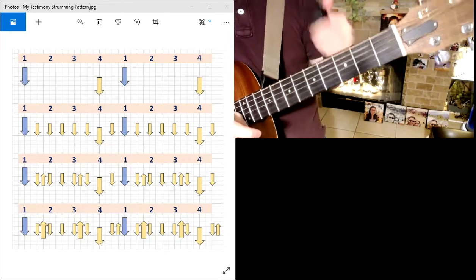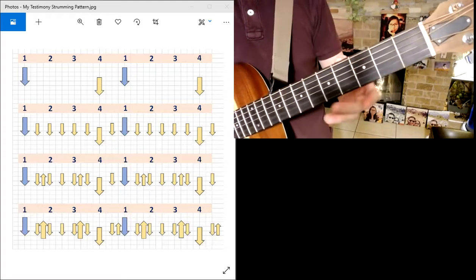Okay, compare these two. If you play it in the key of E, it's a lot more powerful.